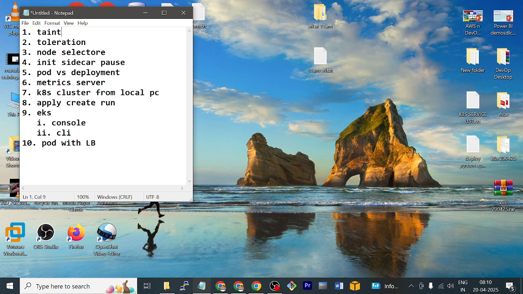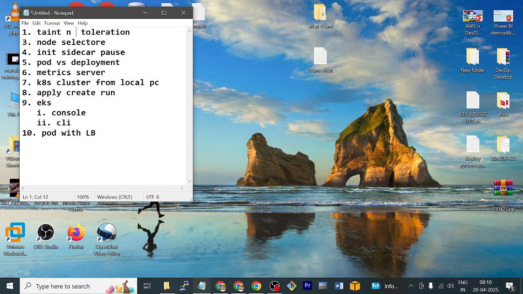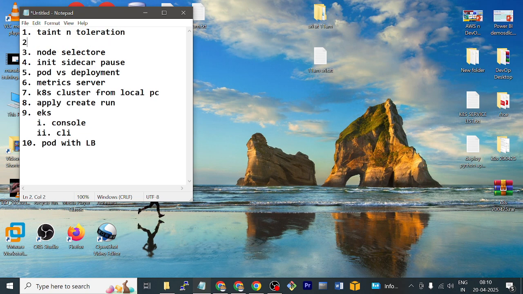I just add one thing here, toleration, and one more topic here I am going to add, node attach and detach. Suppose one master is there, you are going to add one more node or detach one node. So let's start. Theoretically clear the concept.